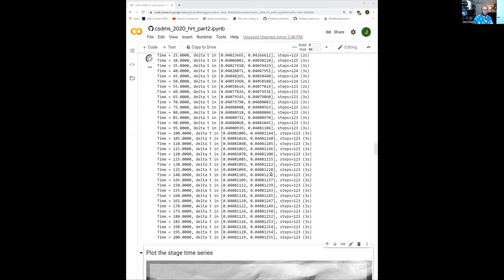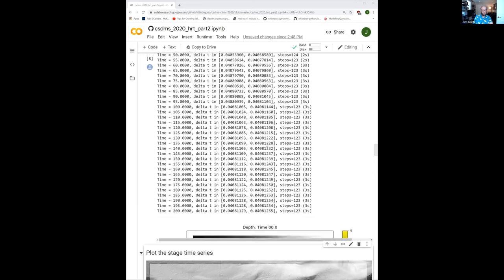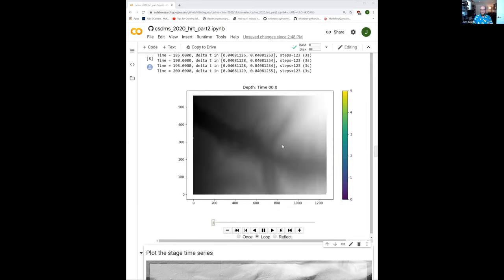Okay, so our first model run is done. And so now we're just going to plot it. That part just takes a few more seconds, but we're almost there, I promise. Okay, so hopefully everyone's model run completed successfully. Hopefully now you have a plotter window with a nice little play bar. So let's play it and see what happens.